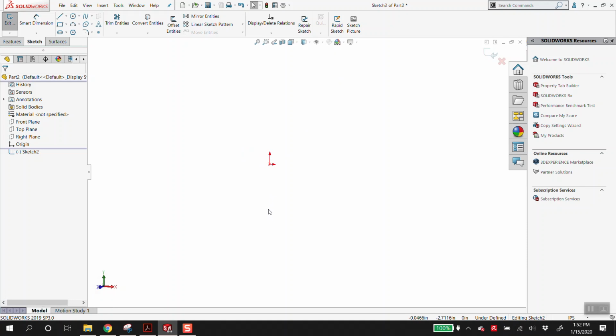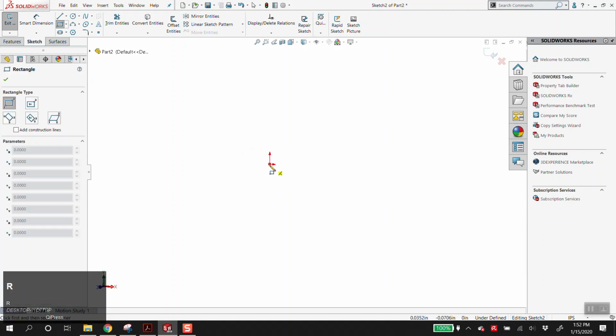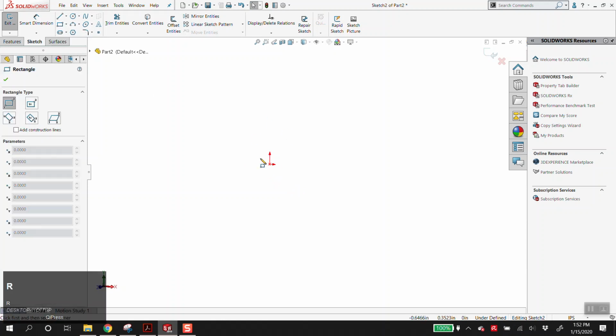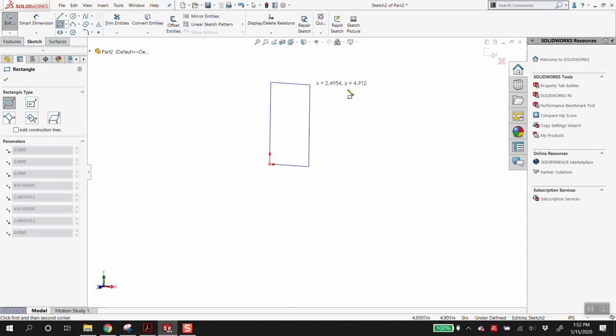But for today, as an intro, it's asking you to create a square with one of the corners on the origin. The way you can do that is to find this rectangle tool or press R, and click on the origin. If you hover over it, there should be a red or orange dot that appears. By clicking on that and dragging, wherever I click is where this rectangle is going to end.